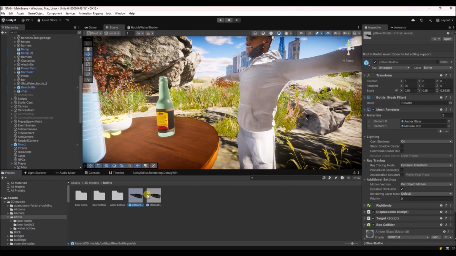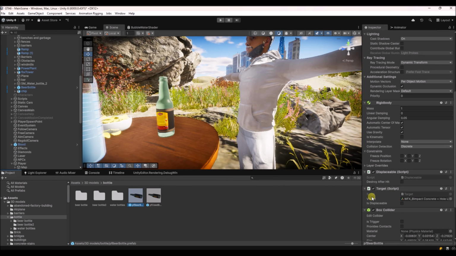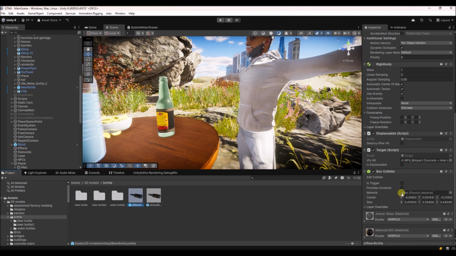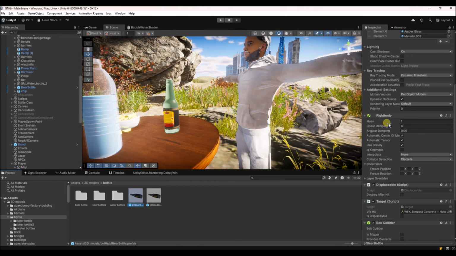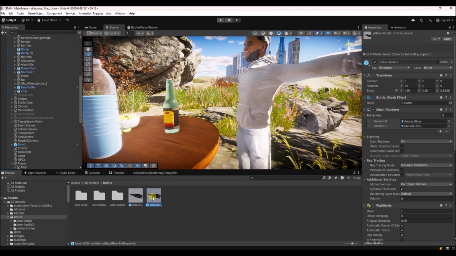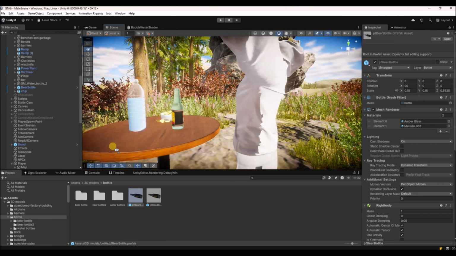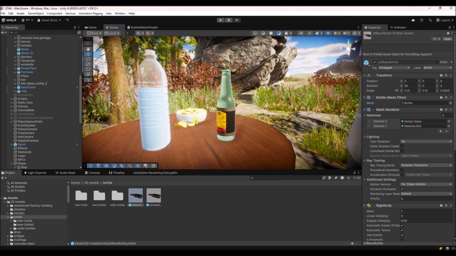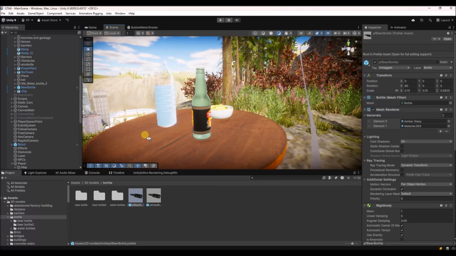So I've created two prefabs with a rigid body and some scripts to make them move as soon as they get hit, and a collider. But the only difference between these two prefabs is that this one has the default layer and this one has the bottle layer. There are other methods to do that, but I chose to use this, just copy a prefab, very easy.